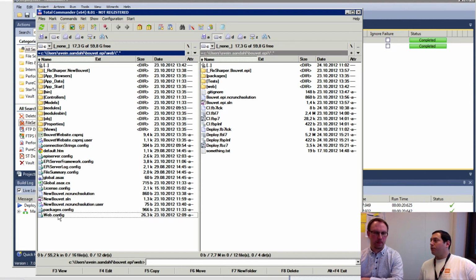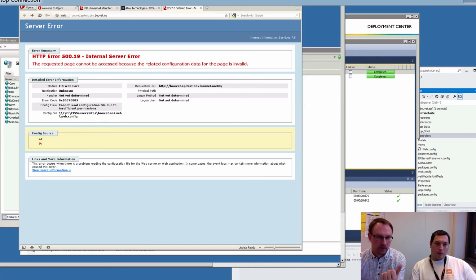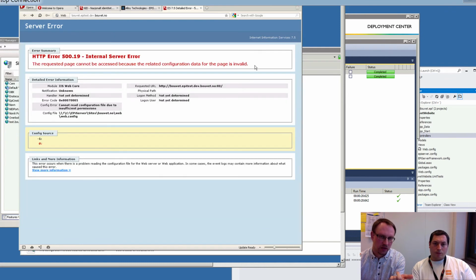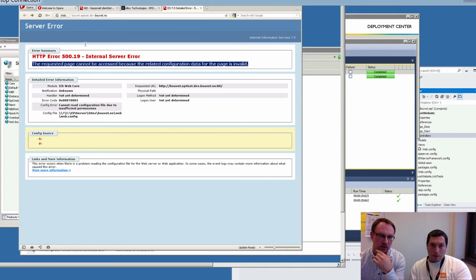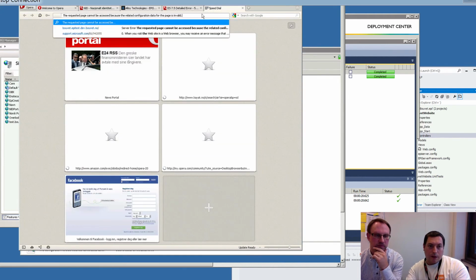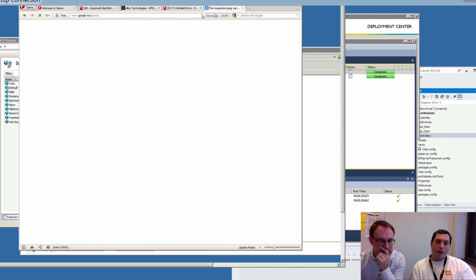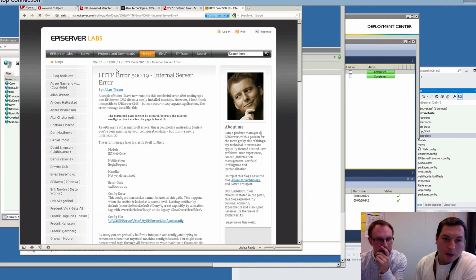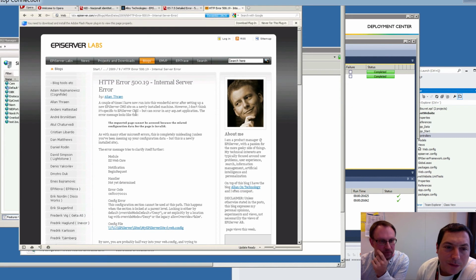It must be a permission issue. What do you think? Well, we have run it on one server, so it should be fine. I was thinking maybe web config had some misplacement there, but it shouldn't be. And then it says access denied. Just search this in EpiServer, will it find anything? Journal EpiServer Labs. Yeah. Wonderful error.